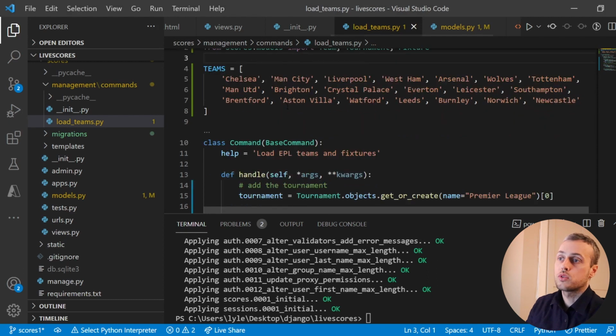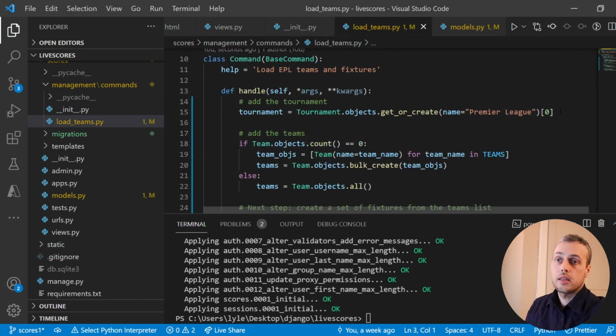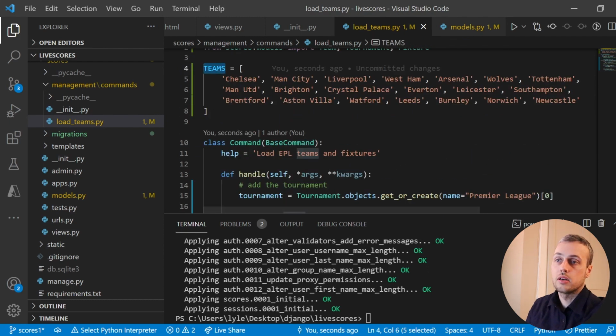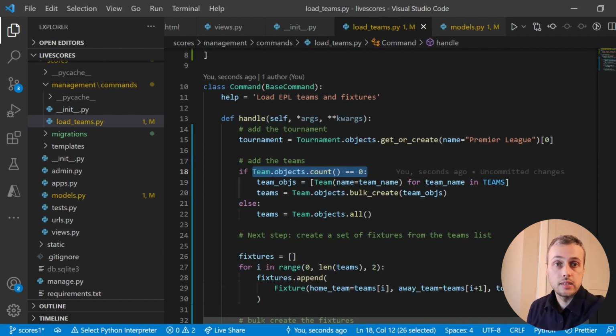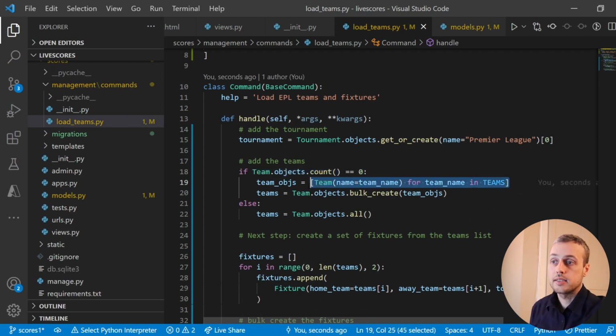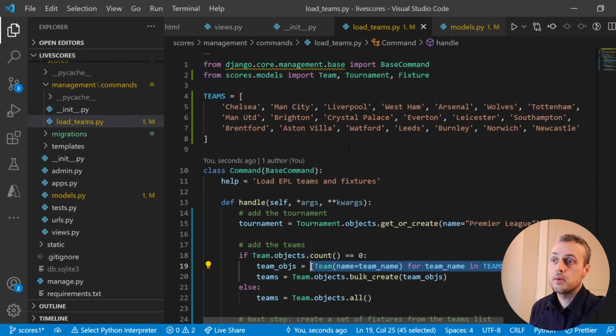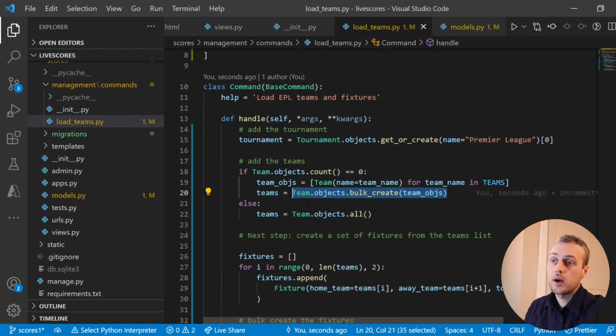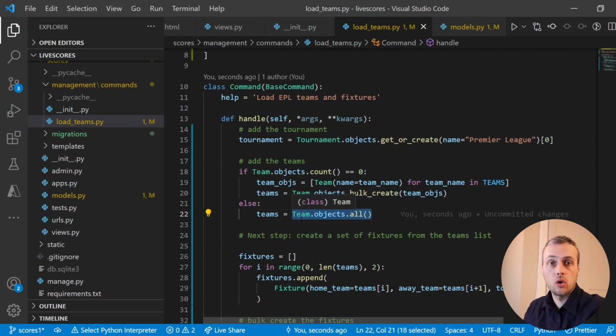So if I import the models that we've created, what we're going to do in this function is create one tournament, a single tournament called Premier League, and then we add the teams from our teams list up here. We check firstly, are there any teams in the database by using the count method. If there are none, then we create a team object for each team within this list, and then we use the bulk create method to create all of those teams in the database. Otherwise, if there are already teams in the database, we simply fetch them with Team.objects.all.